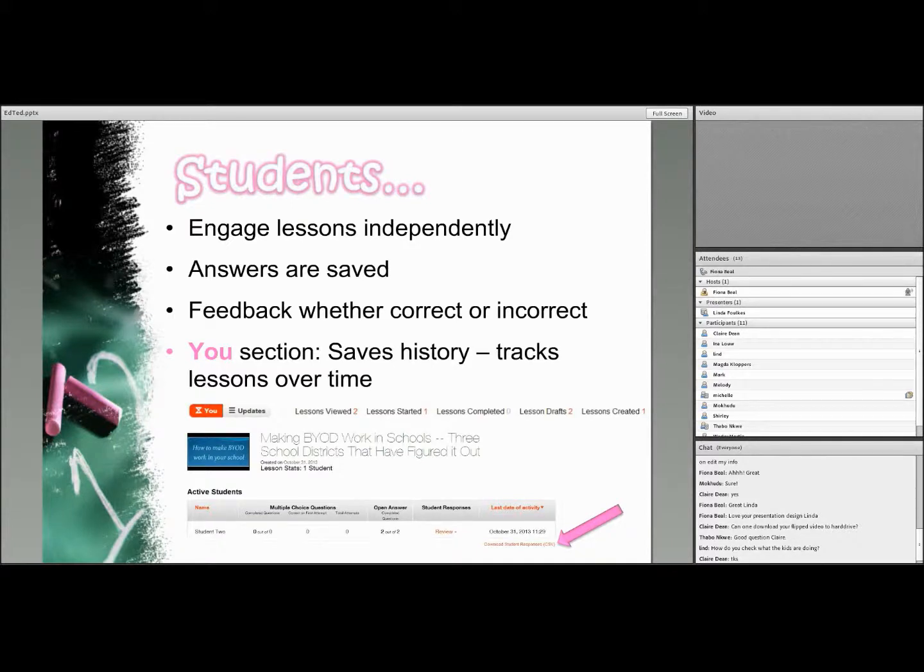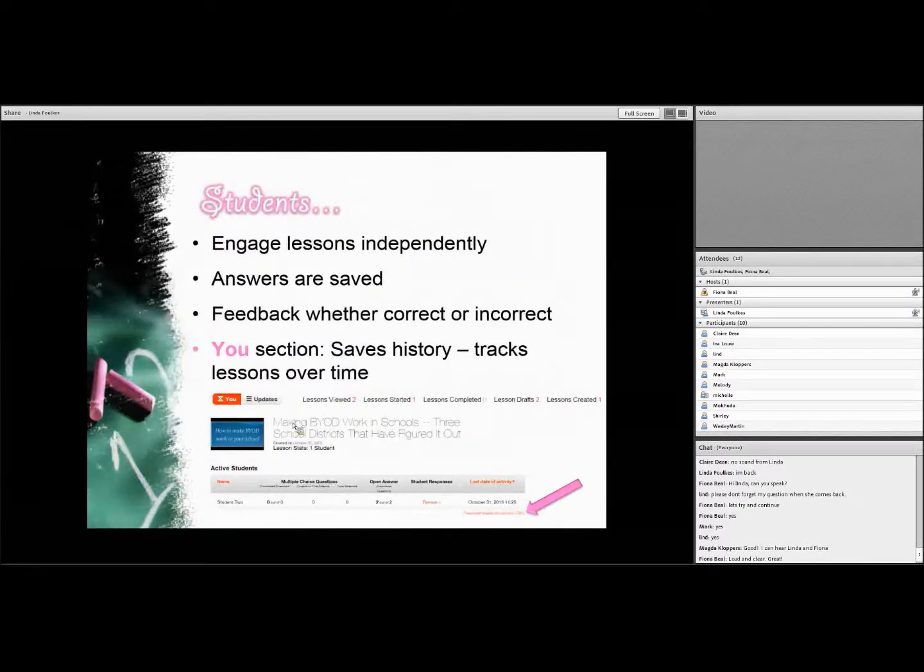Okay, and then Lind, I'm not sure what Lind stands for, is asking, how do you check what the kids are doing? On the slide at the bottom, you will see that it's active students. The student name that has connected to the video is at the bottom. It says student 2. Okay, and then you have the different sections of your video. So you'll have the multiple choice questions, you'll have the open answer questions, you'll have the student responses, so they can interact with you on any discussions, and then you have the last date of activity at the bottom.